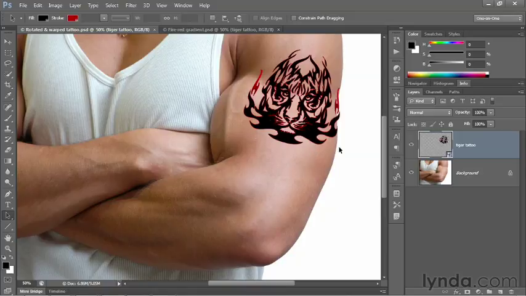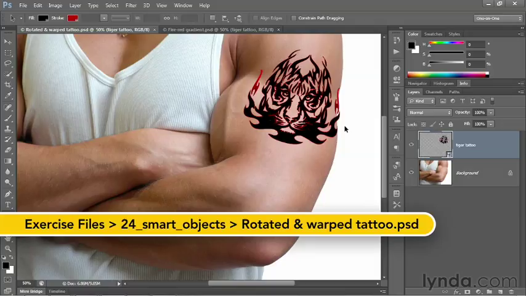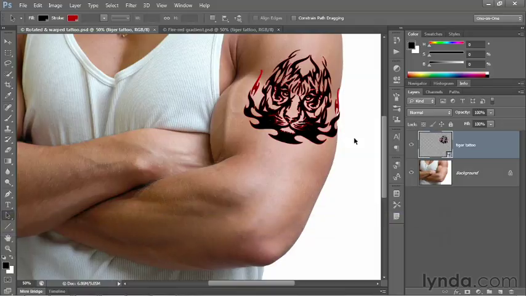In this movie, I'll show you how to blend the tattoo in with the flesh of the arm, and I'll also show you how to blend away these little bits of flame that are extending beyond the arm. And this will serve as a kind of advanced preview of the sort of blending options that we'll see in a future chapter.